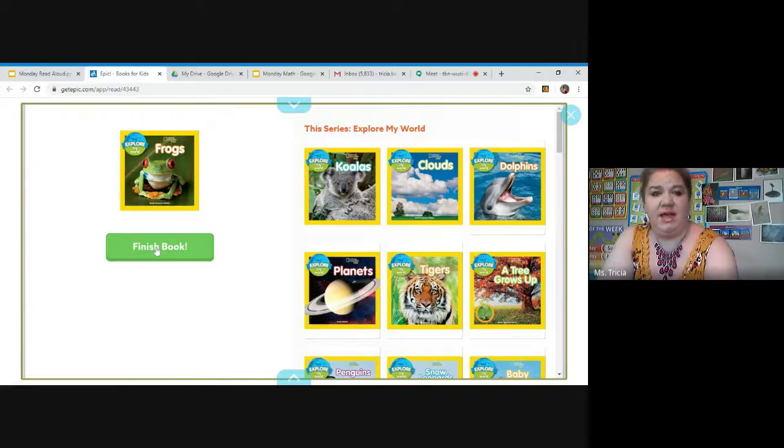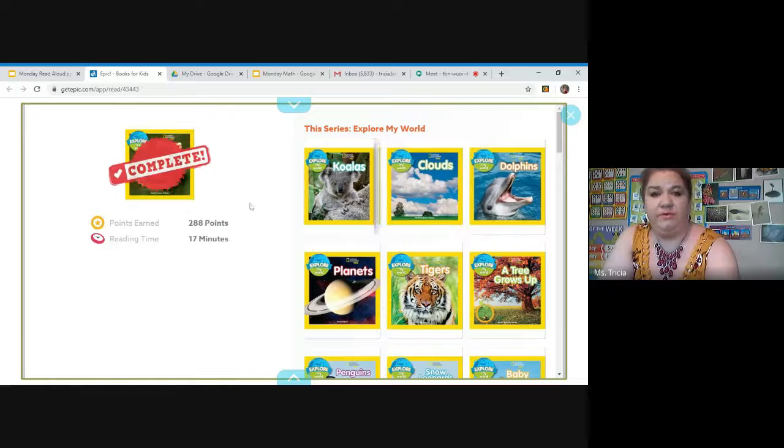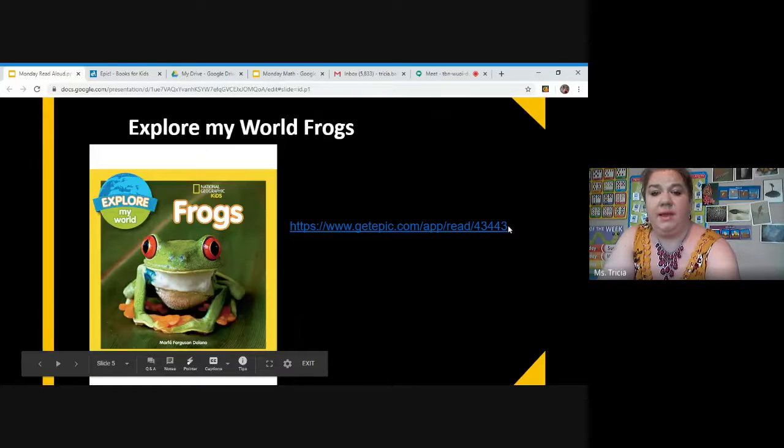So we finished our book, and here's some more National Geographic books that you guys can check out on your own time. I want to encourage you to go to getepic.com. You all have your own passwords that have been sent to you to log in for free. And there's lots of different books there. I encourage you to keep doing that. So let's see what's next.